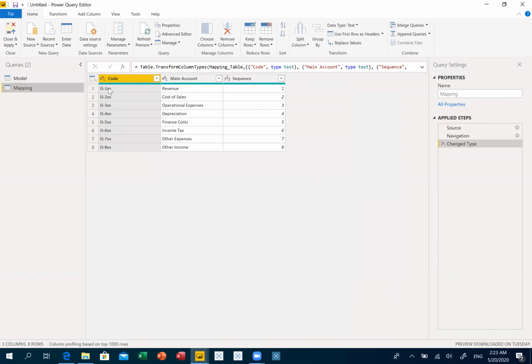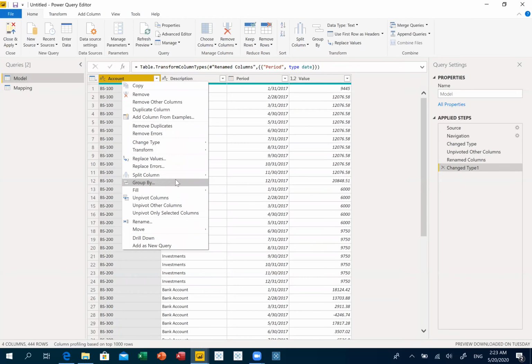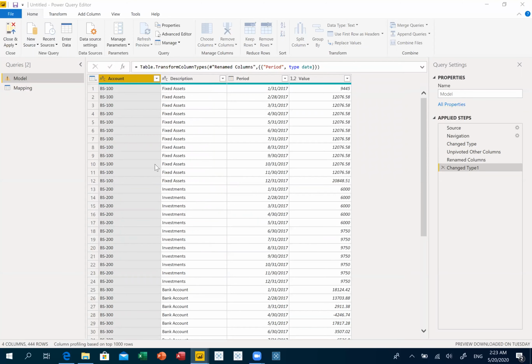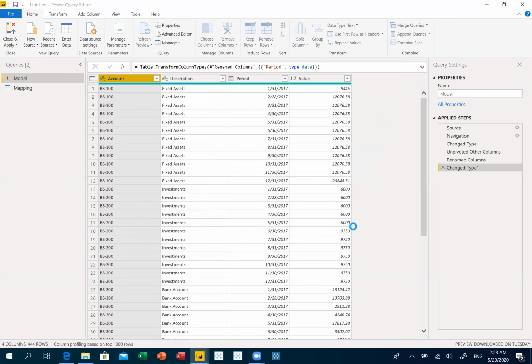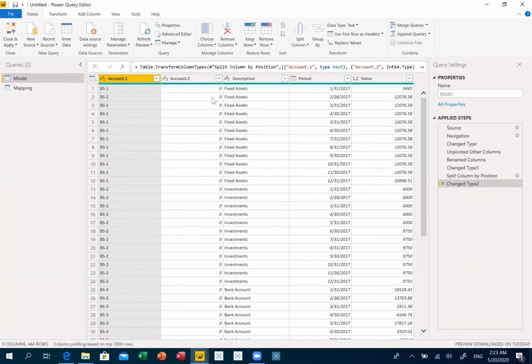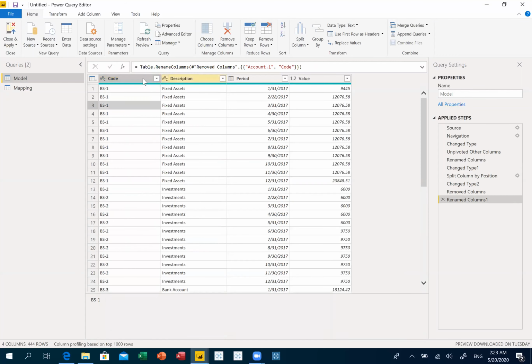Under the mapping table, if you see IS-1X, what if I remove X from this table and the last two values from the model table? So I'll select split column, by number of characters. We need only 4 characters, and I will count from the left. I select it, and I don't want the second column. I want this to be named code. Hit enter.